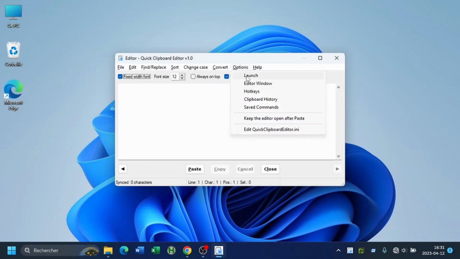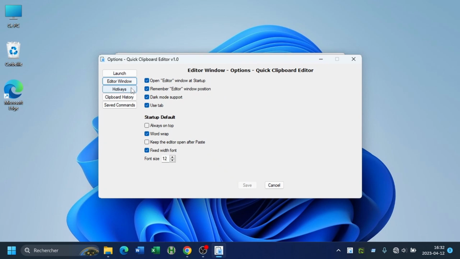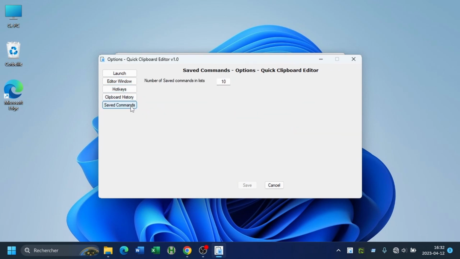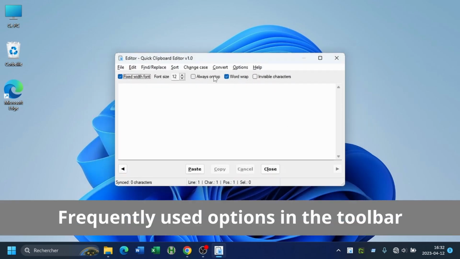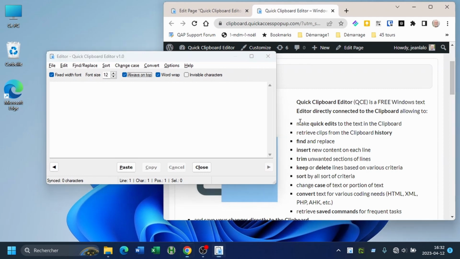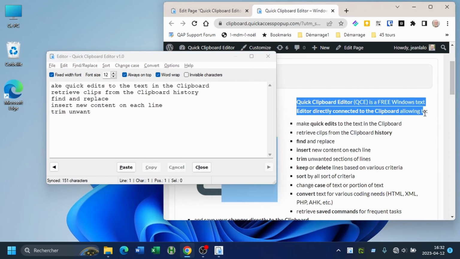In the Options menu, you can set various preferences about launching QCE, about its editor window, the hotkeys, Clipboard History, and saved commands. Some options are also available directly in the editor toolbar to set the font, set the word wrap, or the always on top command. This always on top command is very useful when you want to see the text in the clipboard as you copy it from another window.